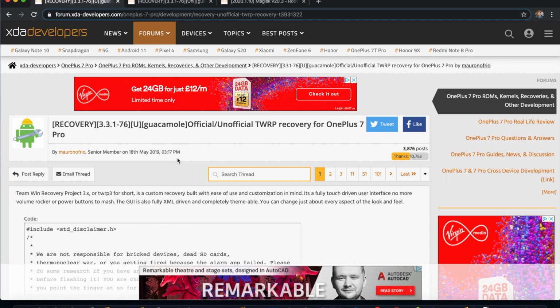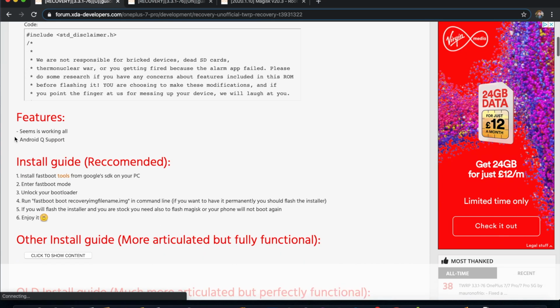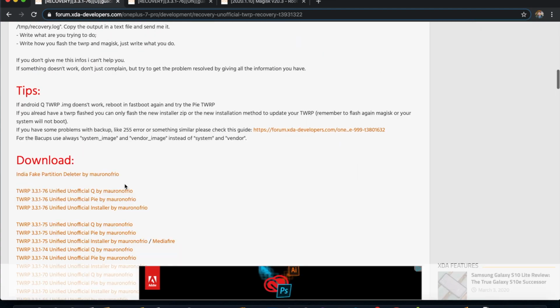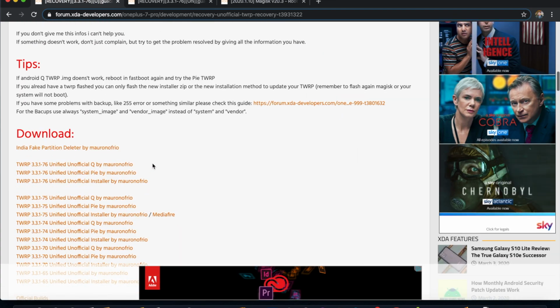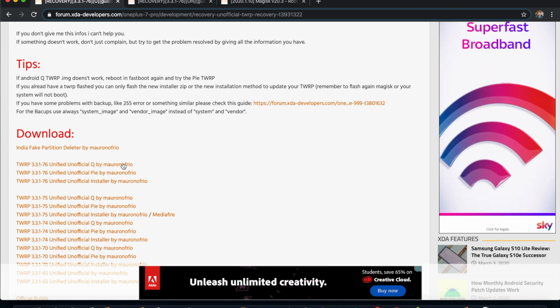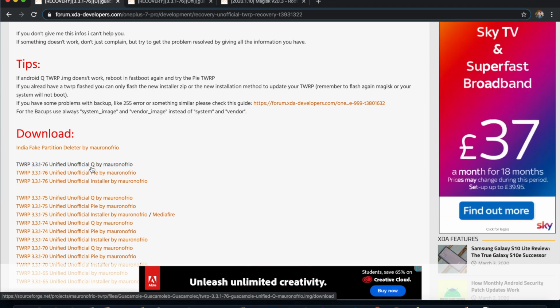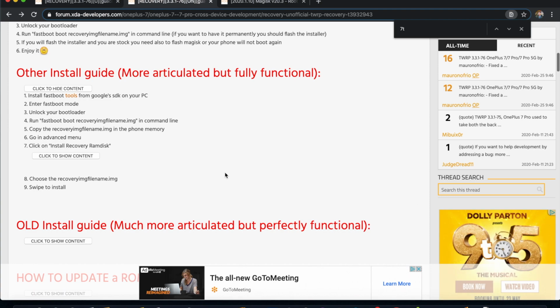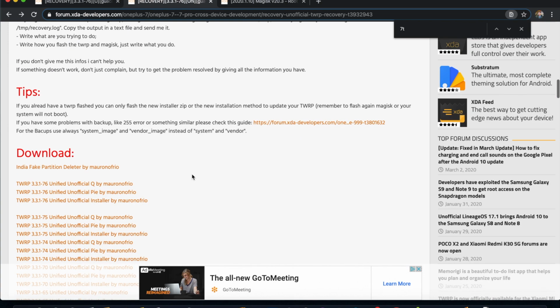So click either of those links and then scroll down until you see downloads, and you are going to need to download the first one here, which is unofficial Q. So Q is just Android 10. So click that link and download it. And then you're also going to need the third link, which is unofficial installer. And for the 7 Pro device, it's going to be exactly the same layout. So just click those two links and download those two files.